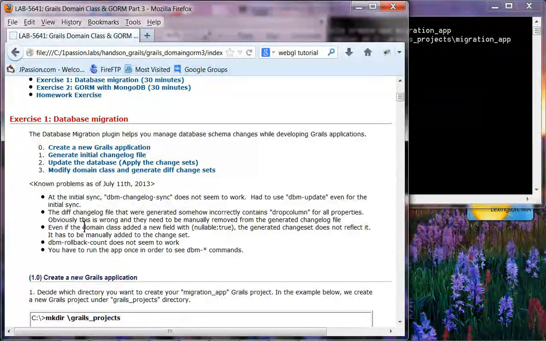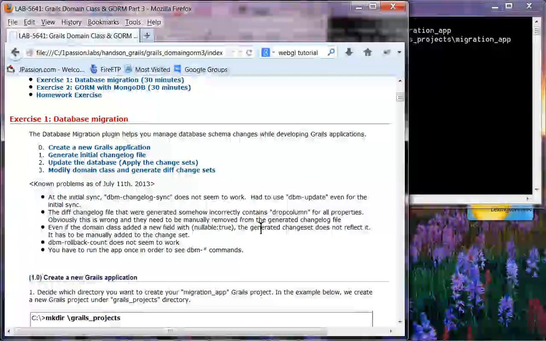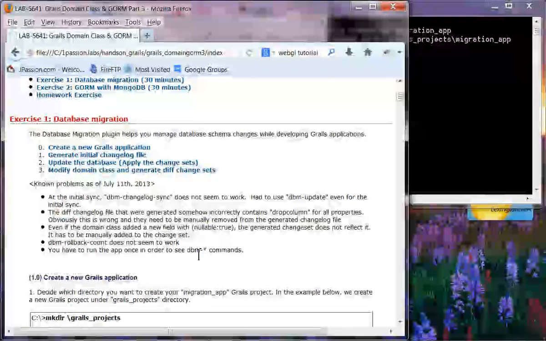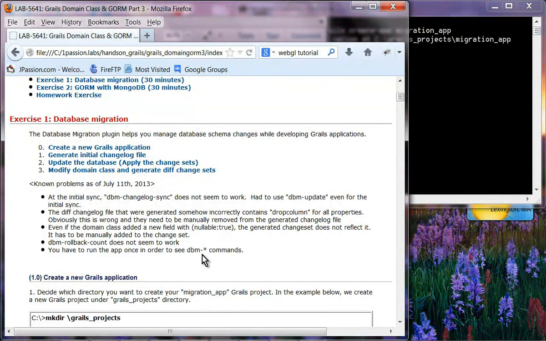And even if the domain class added a new field with nullable true, somehow the generated change set does not reflect it, so I had to manually add it to the change set. And dbm rollback count does not seem to work. Also, you have to run the application in order to see dbm commands. Before you run the application, it looks like the plugins are not really installed, so I have to run the application to see dbm commands from database migration.